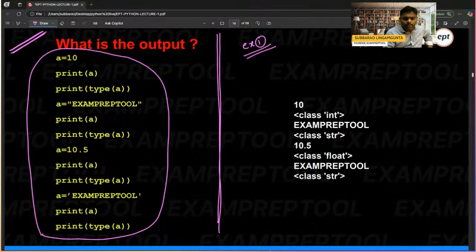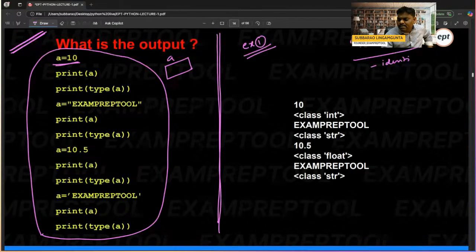Let's see what happened. A is equal to 10. Inside A, 10 will be stored. Remember, A is called a variable, which is also called an identifier. Here A is a variable name, which is also called an identifier name. Function name or variable name is known as identifier. So A is an identifier.